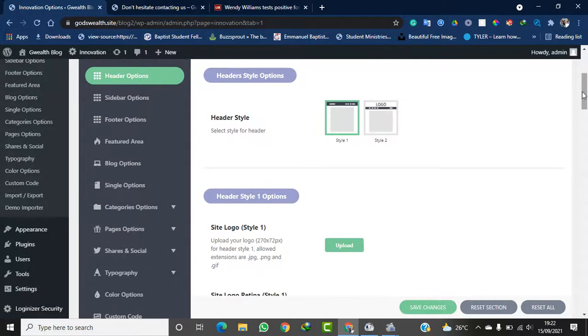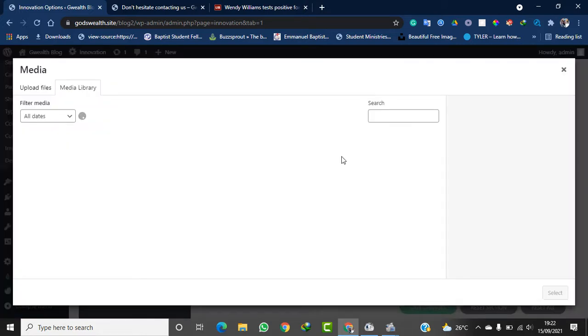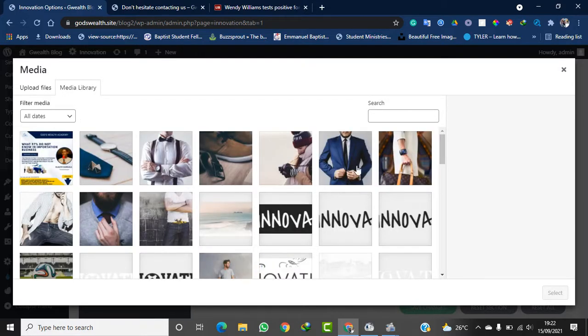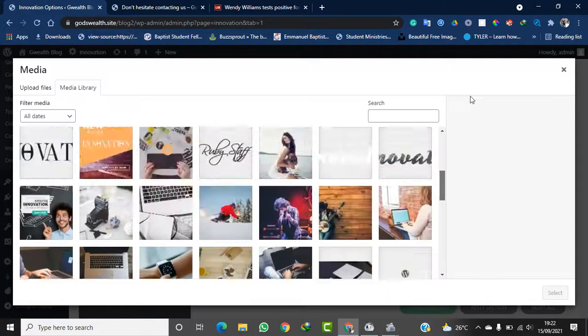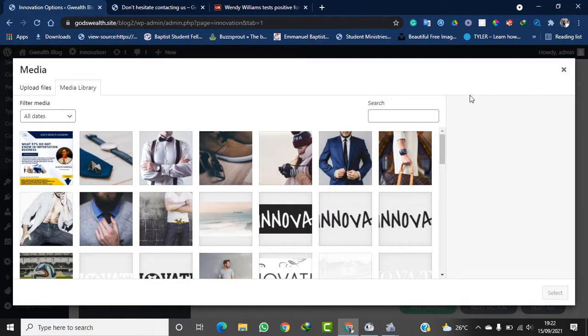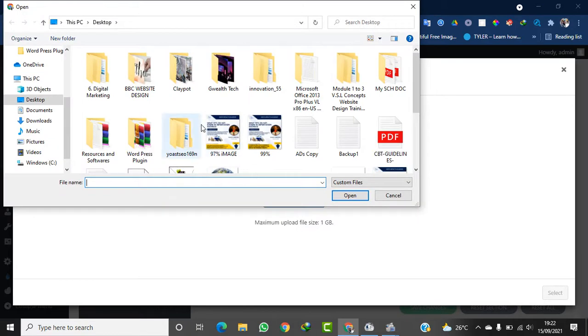Header style 1, site logo. Now you see, site logo style 1. This logo is there already. We have the innovation logo, but now what we want to do is change that logo. We have our own logo, so why do we need to use another person's logo? So I'll be using my logo. Let me see if I can quickly get that.